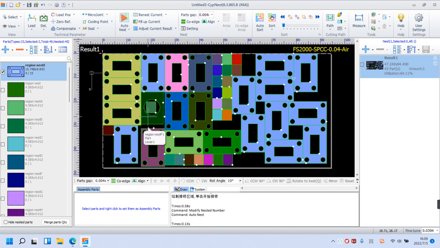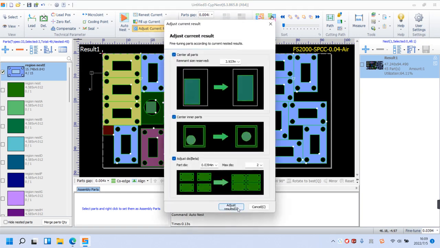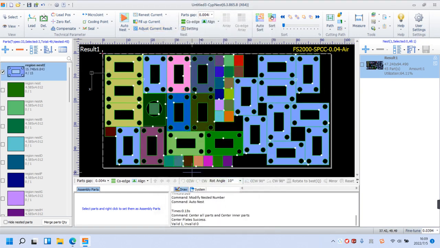To ensure a good performance, we usually center them using this adjustment feature. Adjust the results. See, now it is centered. Above all is the auto nest part.